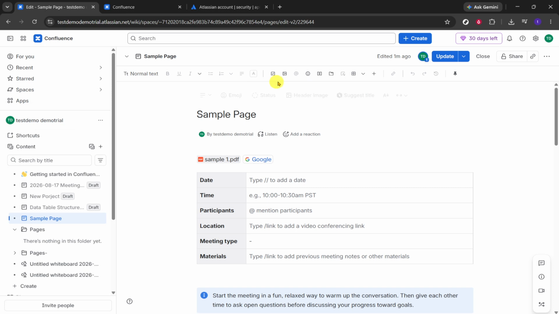After the page is open, go to the top toolbar and click on the Add Image option. In Confluence, this area is commonly used to insert files and visual content into a page. Even though the label may mention images, it can also provide access to uploading files depending on your editor setup. This is the entry point for attaching the Excel document to the page.